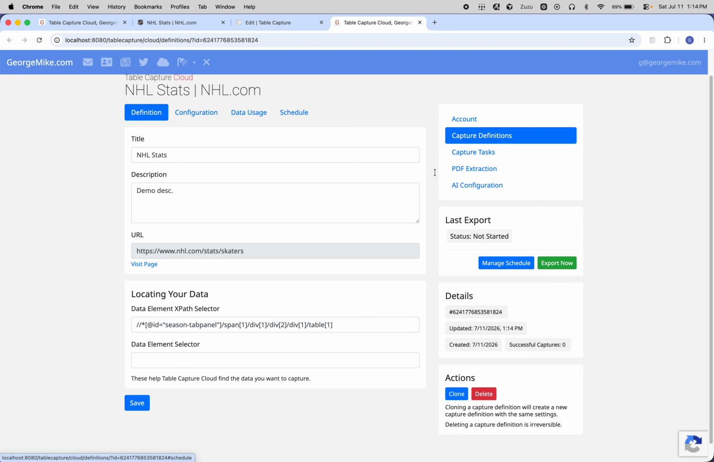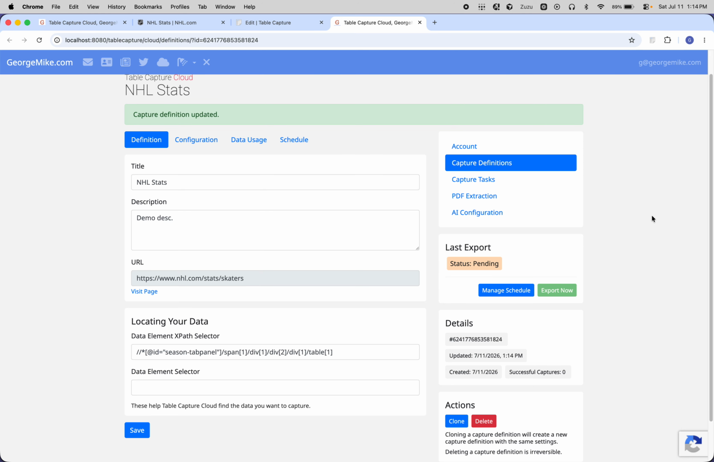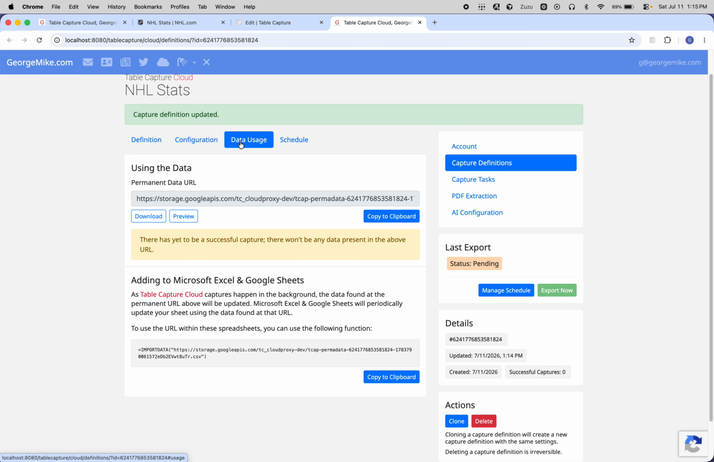The neat thing is you can also just click export now, and the backend task will pick up this export in plus or minus 30 seconds. This table will be exported from the servers, and eventually you'll be able to use the data from one of these permanent URLs in Microsoft Excel or Google Sheets. Right now, the export hasn't completed yet, but eventually you could use an import data function like this to always have the latest data in your spreadsheet.